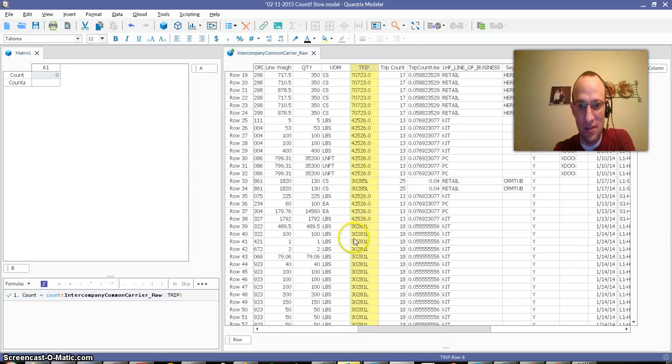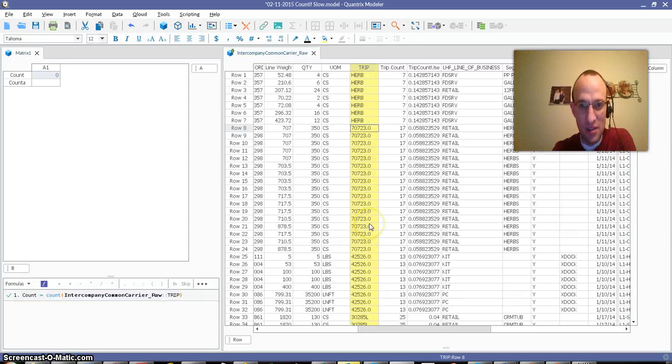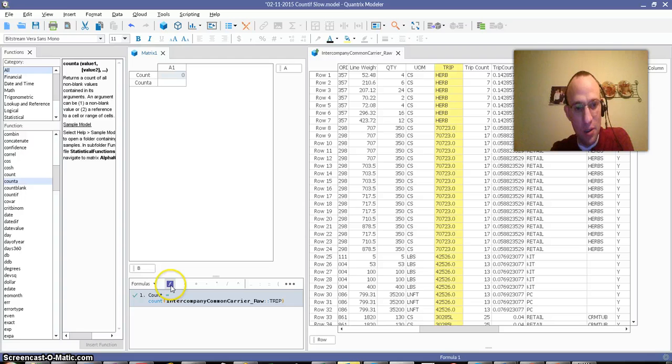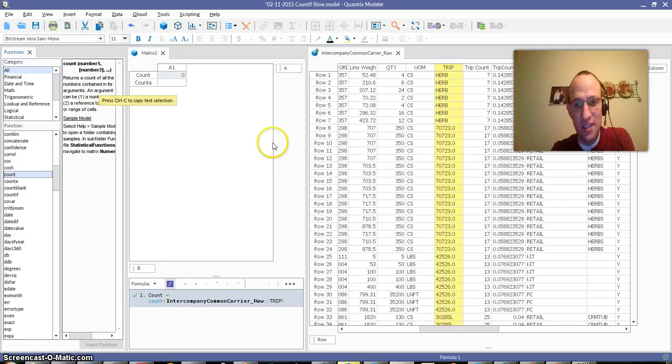After all, I've got all sorts of values in here. But as I look at it, I go, well, those are left aligned. So it's not reading those as values as much as it's reading it as text. And if I click on this formula and click on the help function for count, I see that count returns a count of all the numbers contained in the arguments.